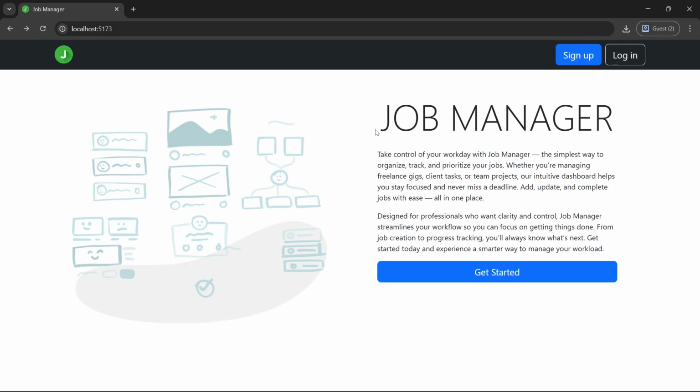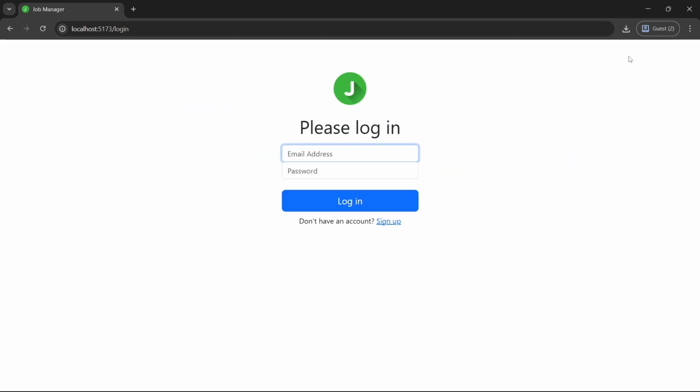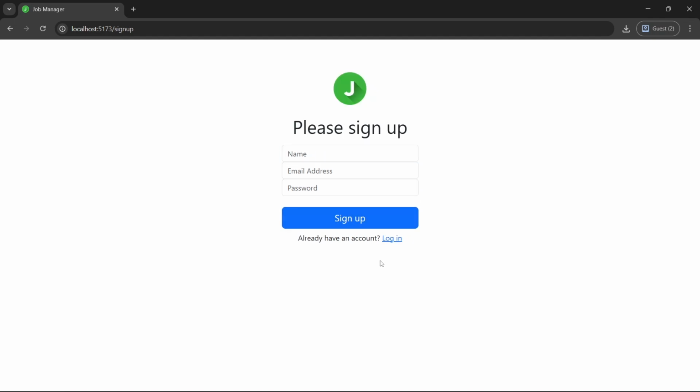So again, this is our landing page. So what we can do is press on the login button, and this is going to display our login form. Again, the functionality is not going to work since we haven't defined our dashboard component yet. But after we've defined it, we're going to test it out again. And if the user does not have an account and they've navigated to this page, they can simply press on sign up, and this will take them to the sign up page.